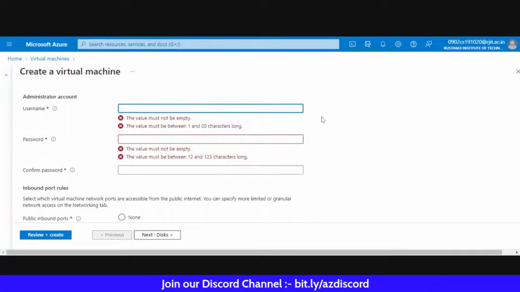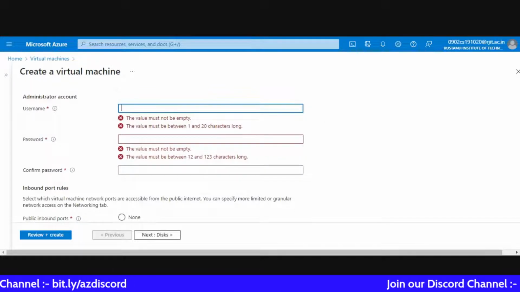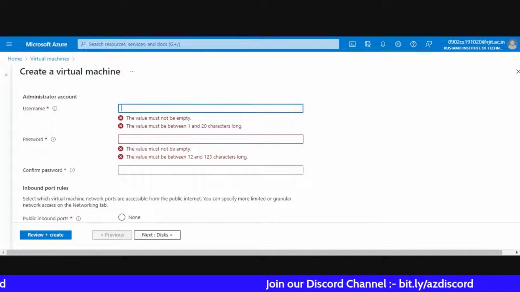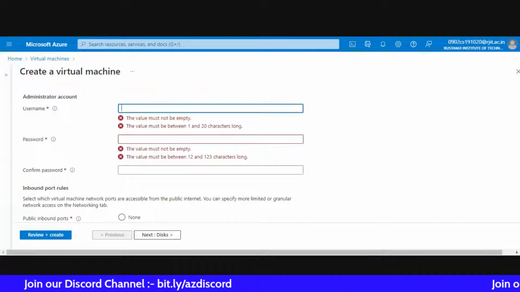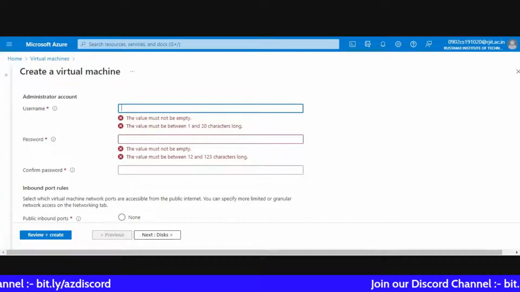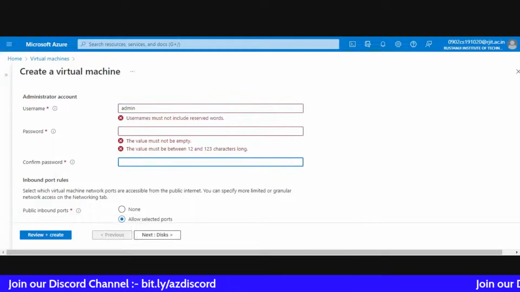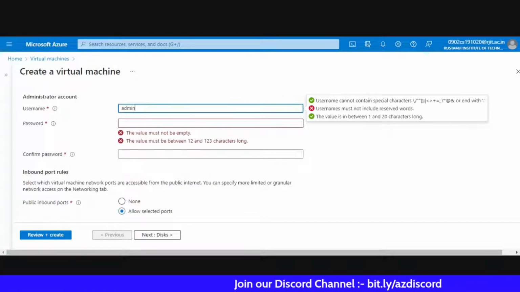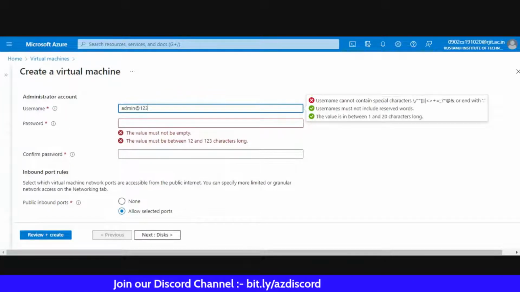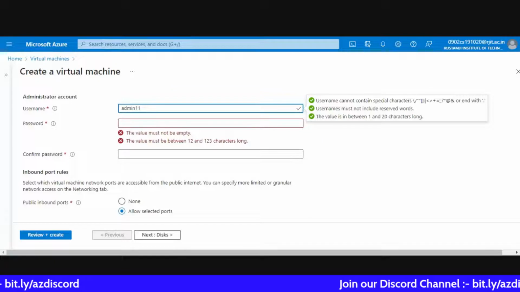Now I'm going to give the username, the administrator account. All admins, when logging in, need an admin username and admin password. So I'm going to create the admin username and password. I'm going to keep it as admin, and the password... okay, I think it's been used. Admin 11.